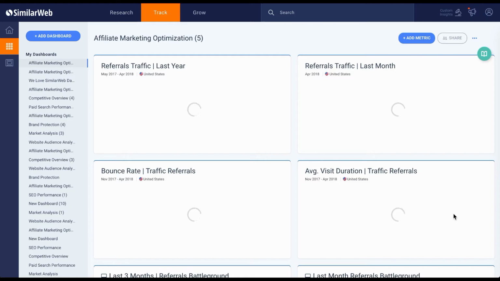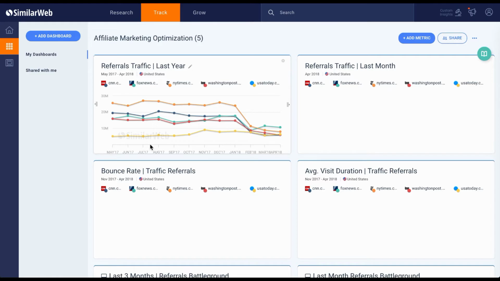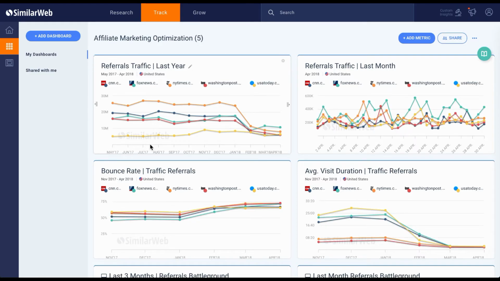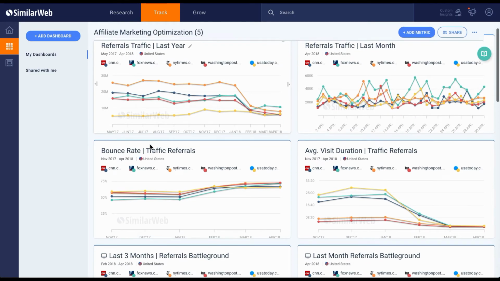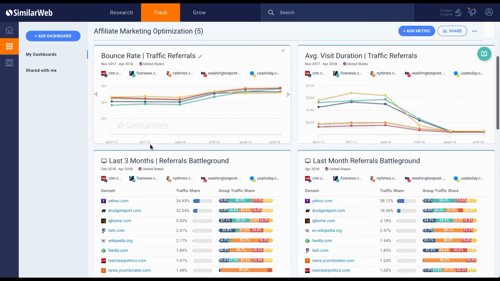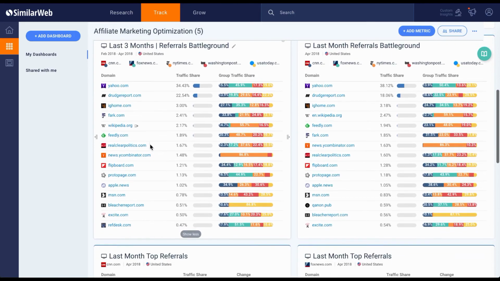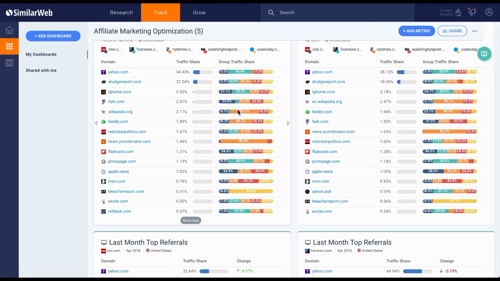Here you can see some great insights to help you optimize your affiliate partnerships, such as referral traffic over time, referral engagement metrics, the referral battleground, comparing the last month to the past 3 months, and much, much more. Don't forget, you can always customize and share your dashboards with colleagues using the share button in the top right-hand corner.